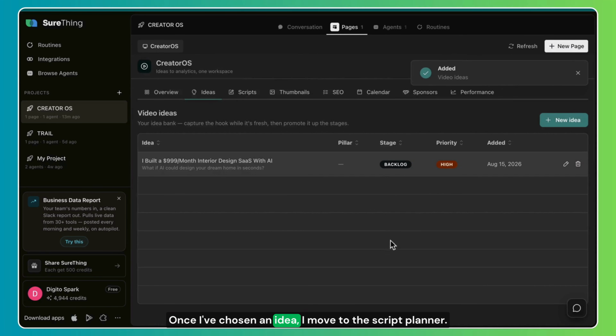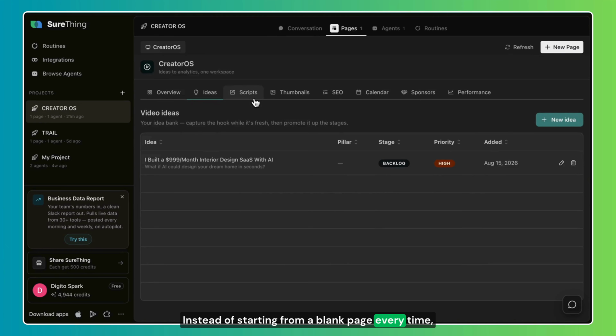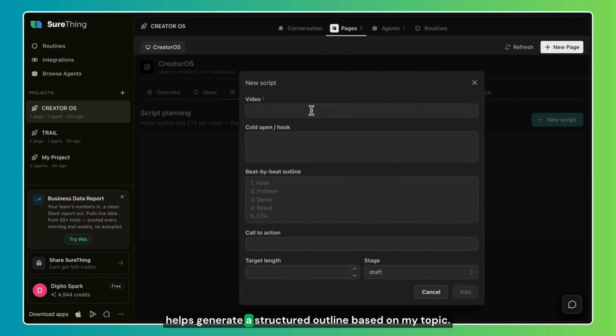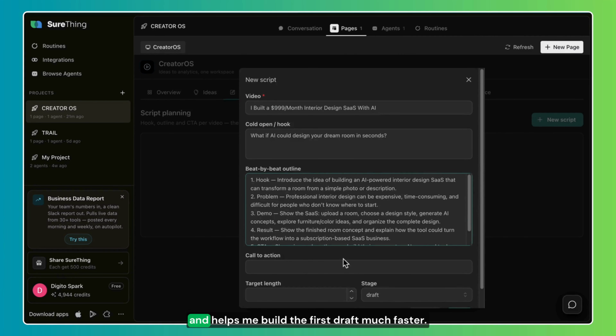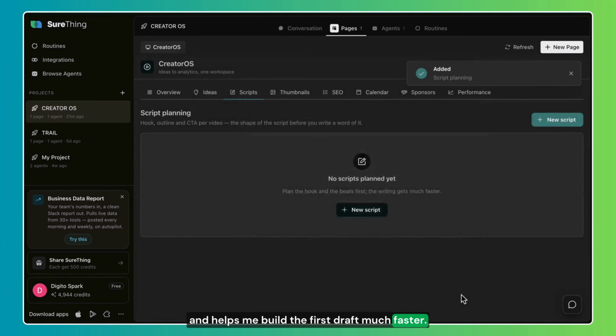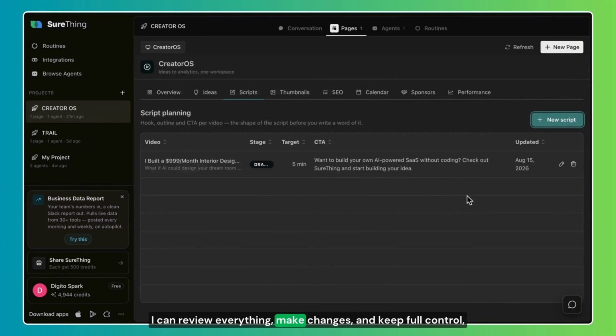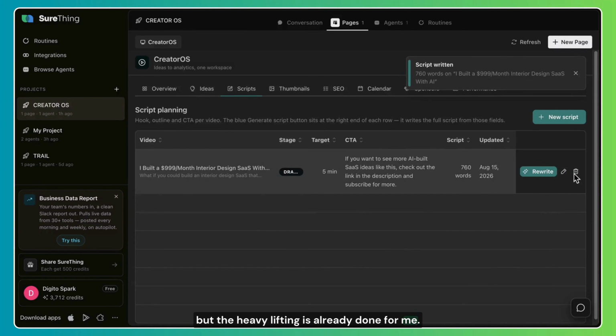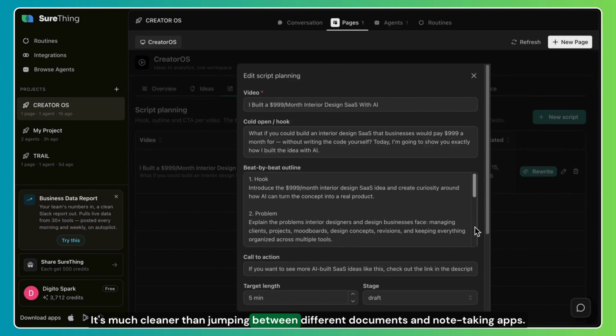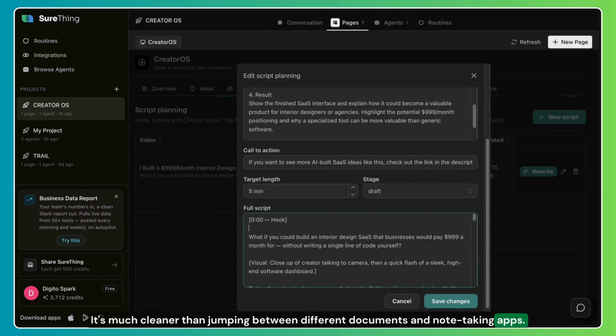Once I've chosen an idea, I move to the script planner. Instead of starting from a blank page every time, SureThing helps generate a structured outline based on my topic. It organizes the flow into sections, suggests talking points, and helps me build the first draft much faster. I can review everything, make changes, and keep full control, but the heavy lifting is already done for me. It's much cleaner than jumping between different documents and note-taking apps.